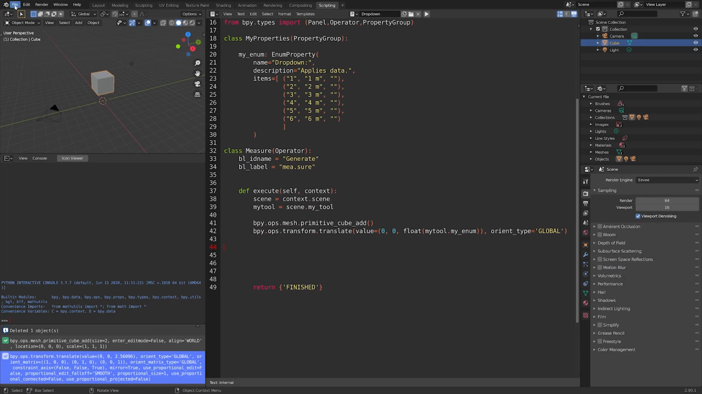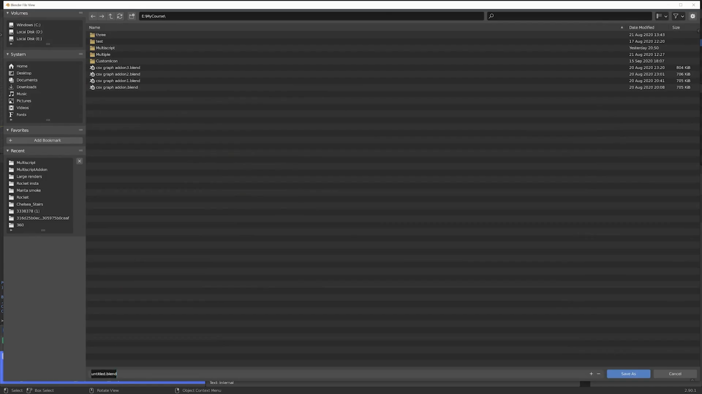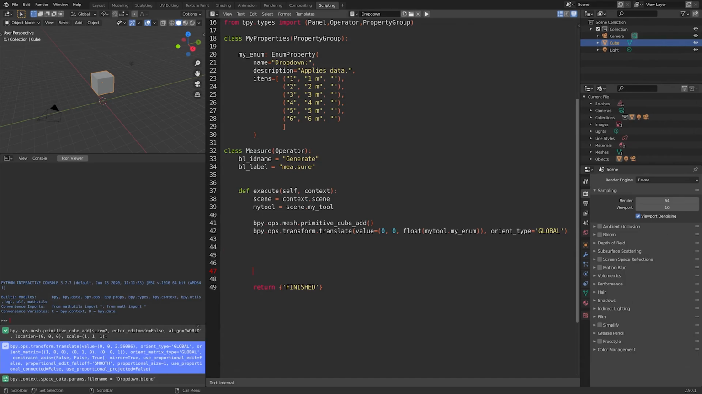Okay, so let's save before we continue. So save, give it a name, and you can save it wherever you want on the computer. So I'm just going to call the file dropdown, and then press enter to save.